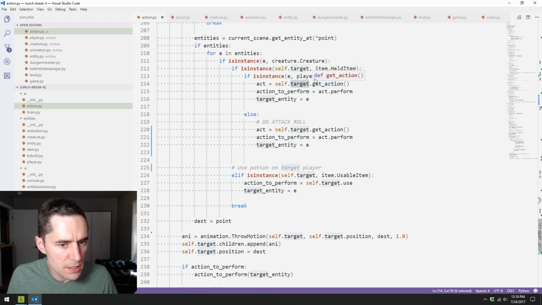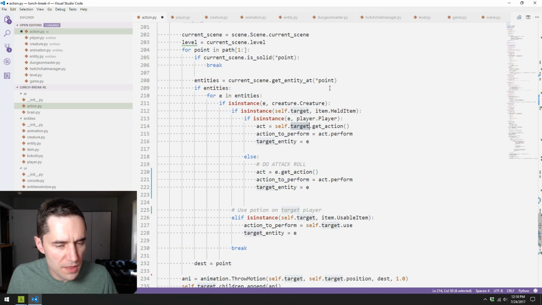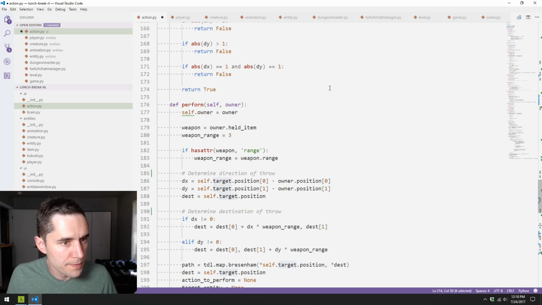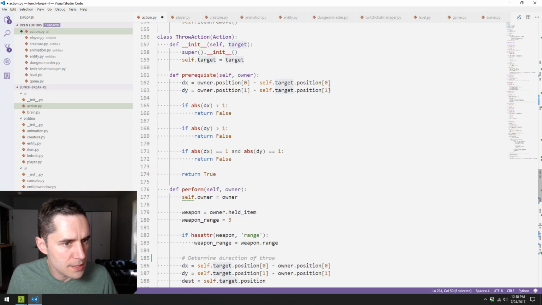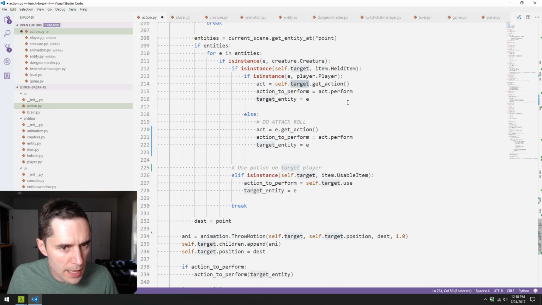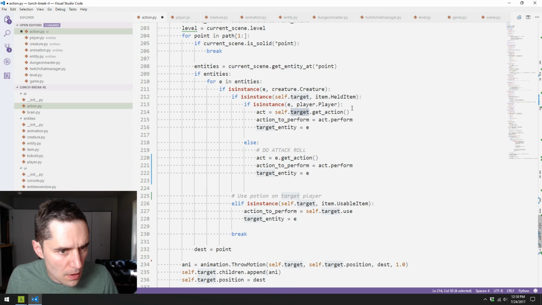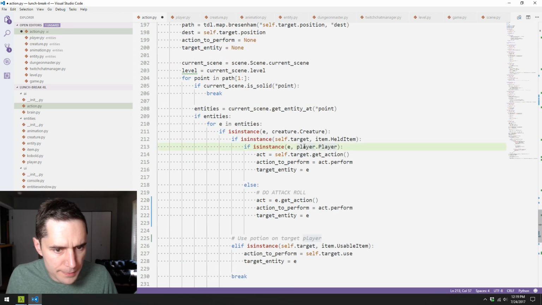Wait, so target is, this should be E.get action. This is entity E get action perform. Yeah, because the self target is actually the thing being thrown.